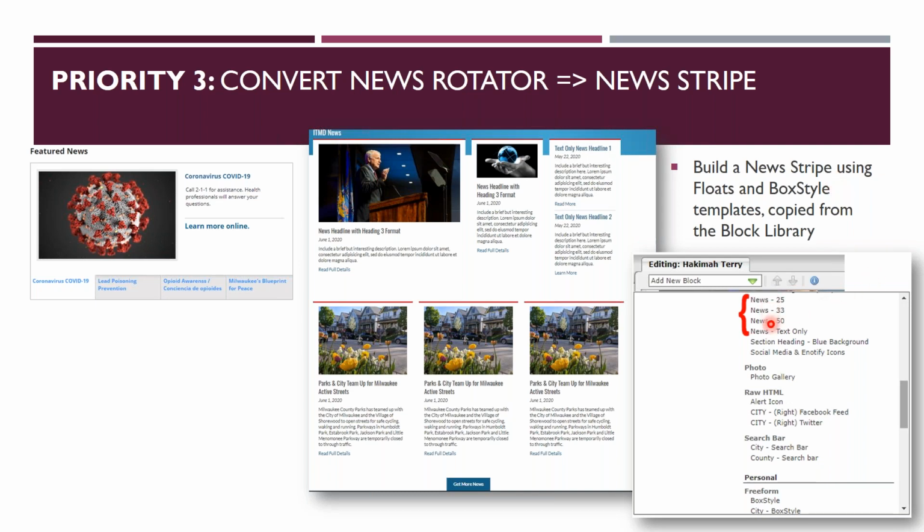I've created some templates in the global block library that you can copy down to use to build the news stripe. So you've got the News 25, the News 33, the News 50, and the news text only templates. You can copy down the size that you want and then swap out the images, description, headline, and links to build the news stripe.